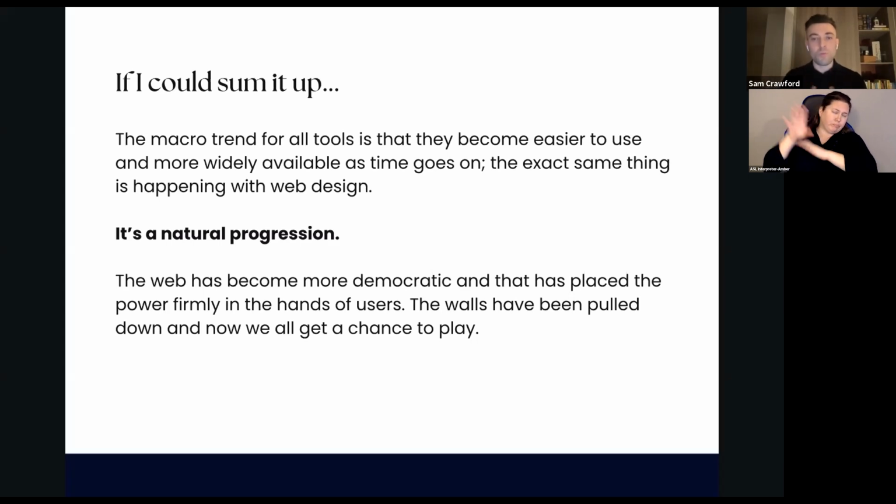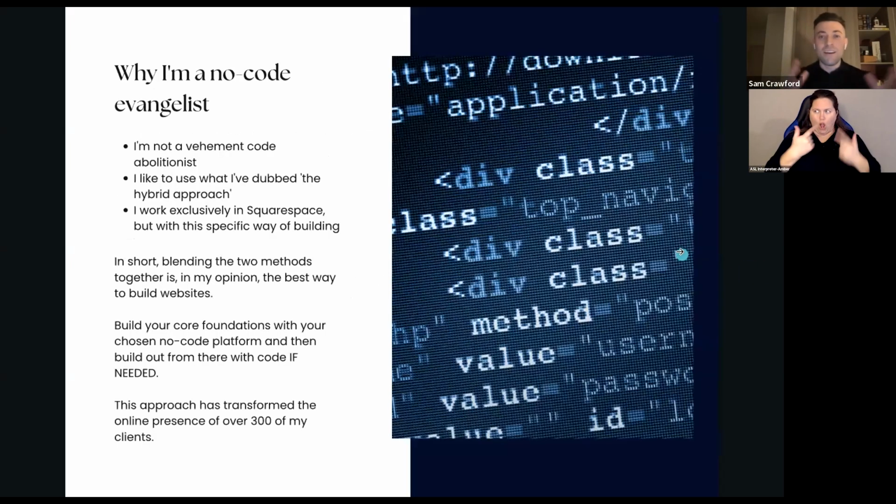And the web itself has become a much more democratic place, and it's put the power firmly in users' hands. The walls have been pulled down, and now really we all get a chance to play. And that is why I'm a no-code evangelist.